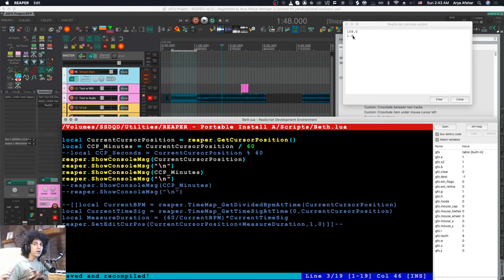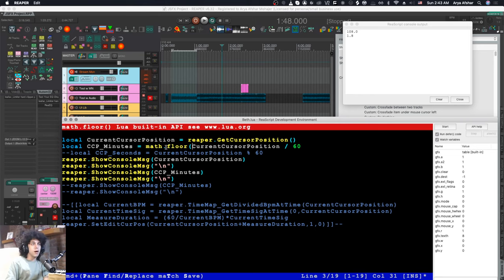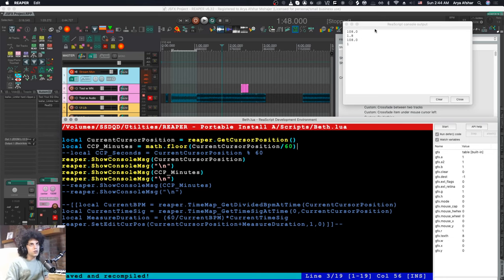Well, we want to know the number of minutes, but we don't want that decimal value. So there's a simple math function in Lua that can help us get that. And that function is called math.floor. So if we take any number with decimals and put it through this function, what it will return to us is just that number without the decimal. And for functions that aren't called reaper.something, you can't get their information from the Reaper API. You have to actually go to the Lua built-in API, which I'll include the link to in the description. And once we run the script now, we can see that it's just giving us the minute. So that gives us the minute, and that's cool.